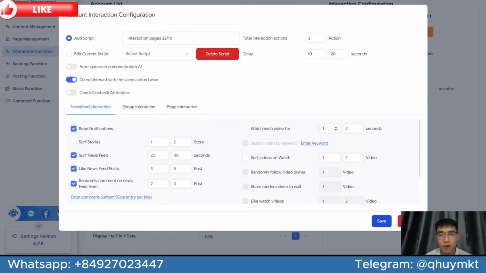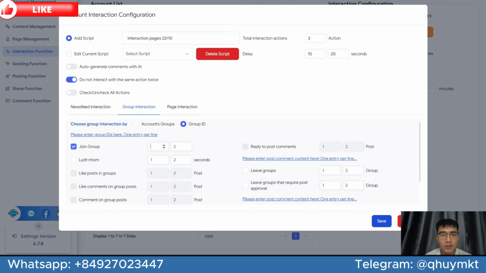Watch each video for. What about the group interaction? You can control multiple pages to join a lot of groups, 3 to 5 groups. View the group.